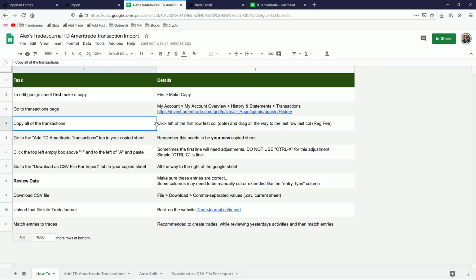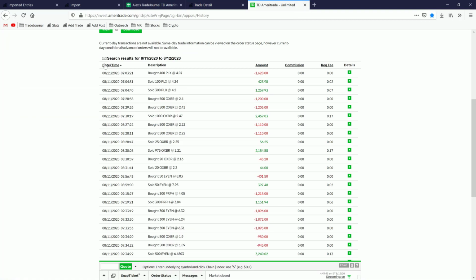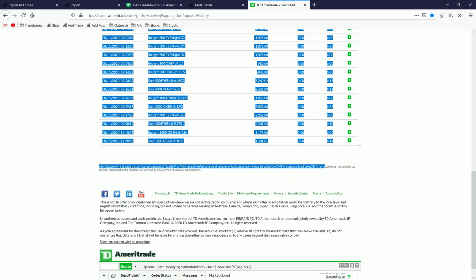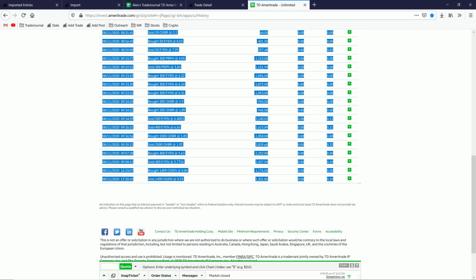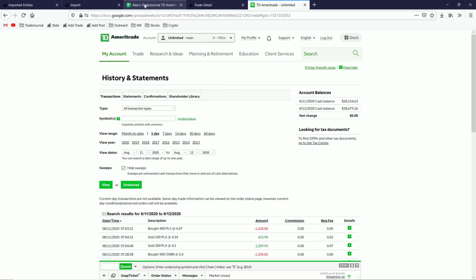Now we have to copy all the transactions. In the details, it says click left of the first row, first column date, and drag it all the way to the last row, column reg fee. Okay, let's go ahead and do that. So here's the first column under date, and we want to drag all the way down to this last column under reg fee. Let's press Control C to copy all this information.